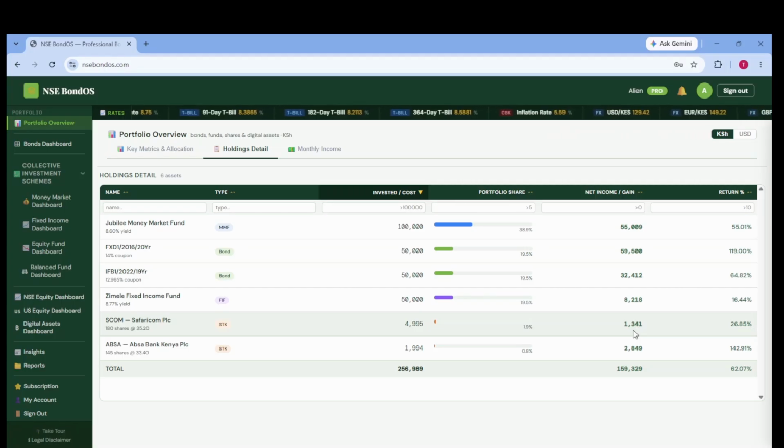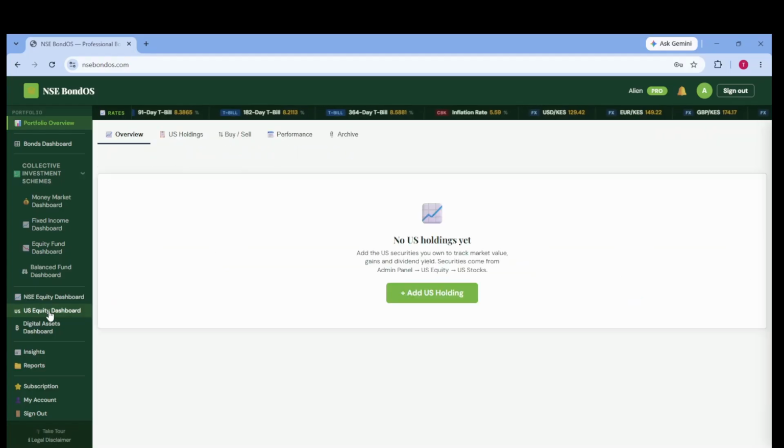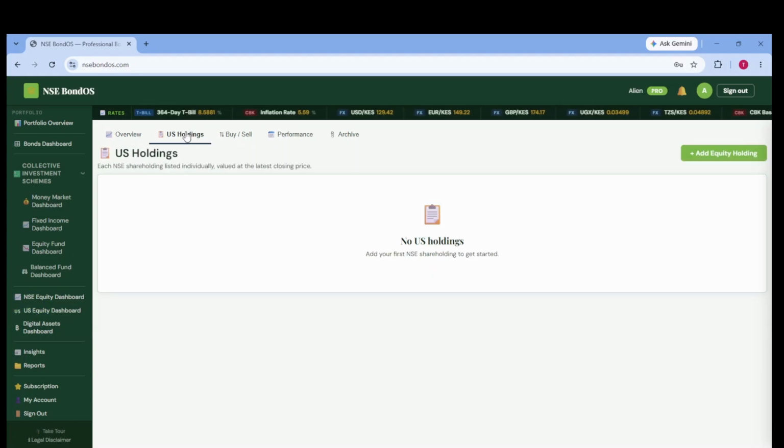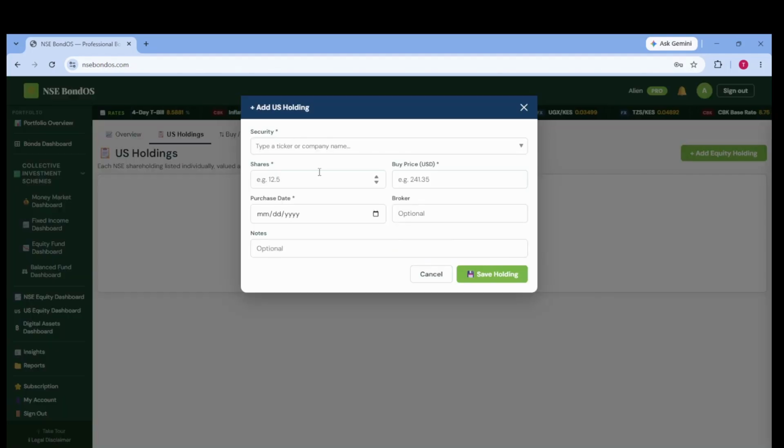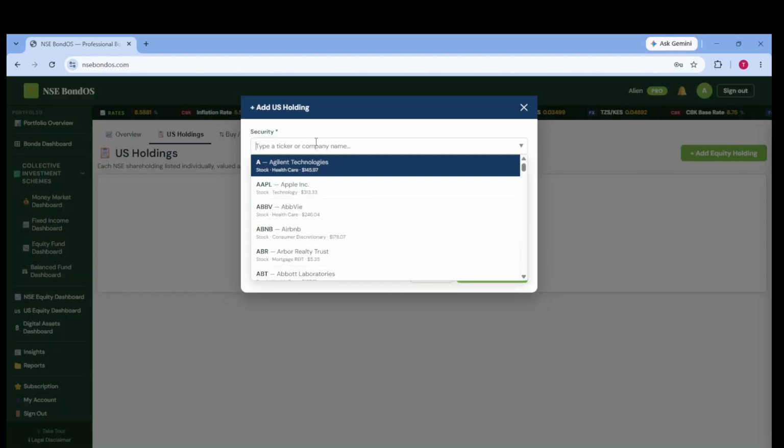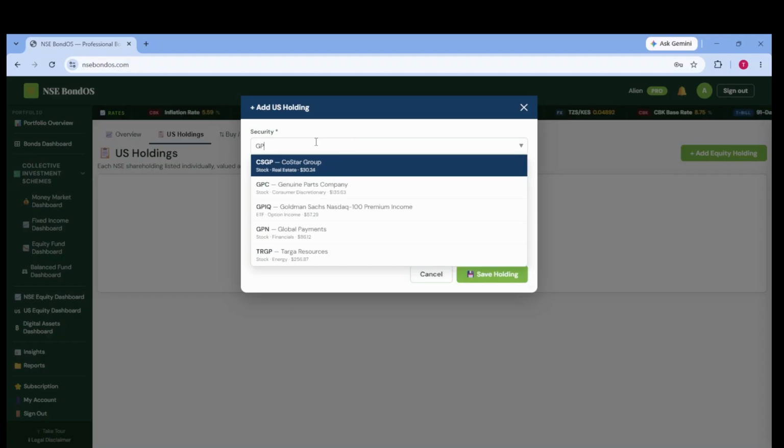So we've done the Kenyan market. Now let's go to the US market. And in the US market, our client had invested in an exchange traded fund called GPIQ. So we go to holdings, add equity, and then we search for GP. Oh, there it is. Goldman Sachs, NASDAQ.